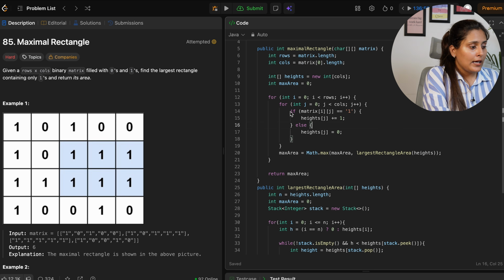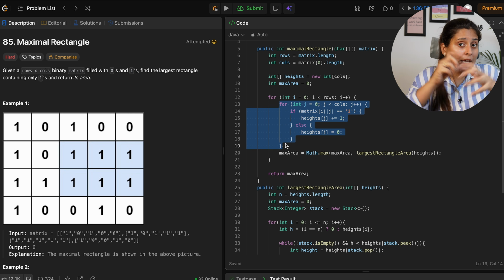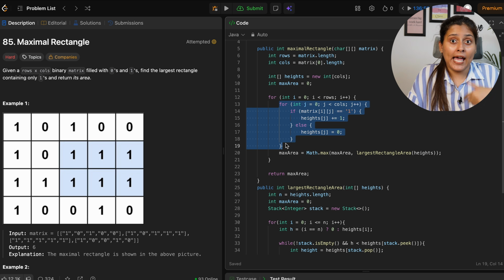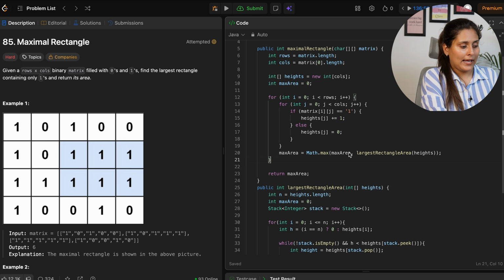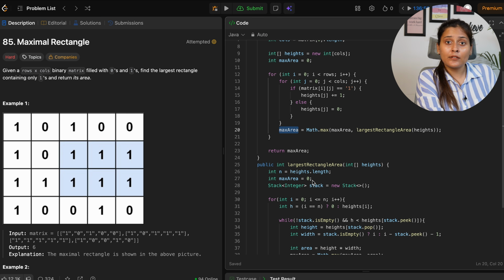So as you can see, we are checking this. If it is 1, then we will calculate, but if it is 0, then we will not calculate, and height of that jth index will remain 0. And once we are coming out of this inner for loop, that will actually give us the heights of j array. That heights array we will send in that largest rectangle function, which we already discussed in the previous question, and that function will give us the maximal area, and we will just keep on updating in the max area variable, and that's it.